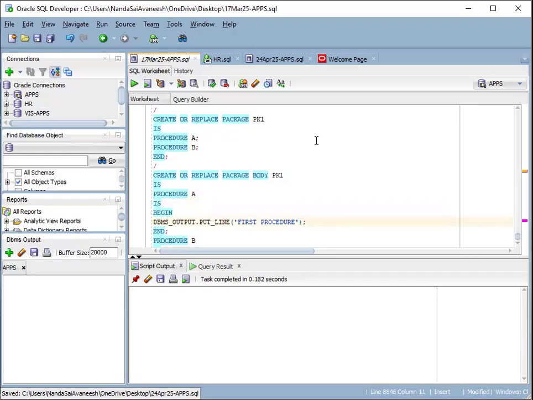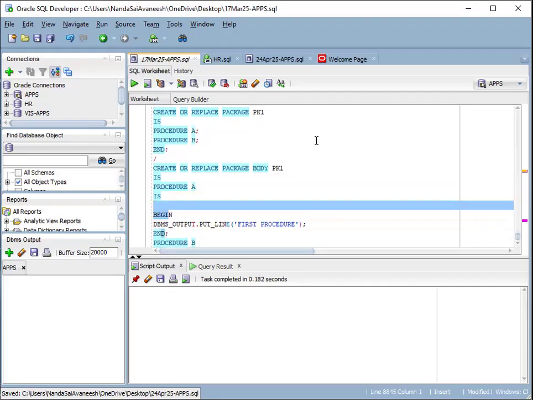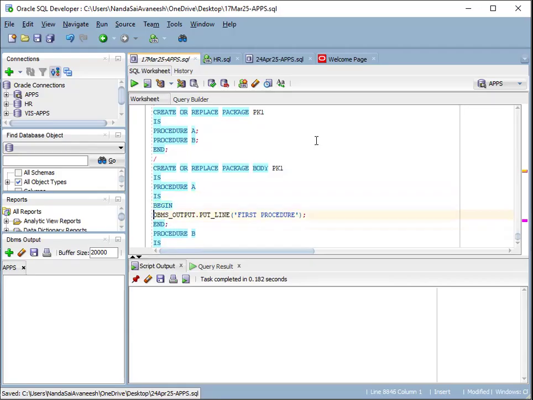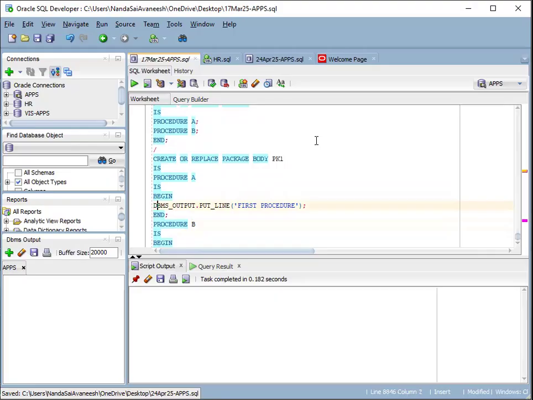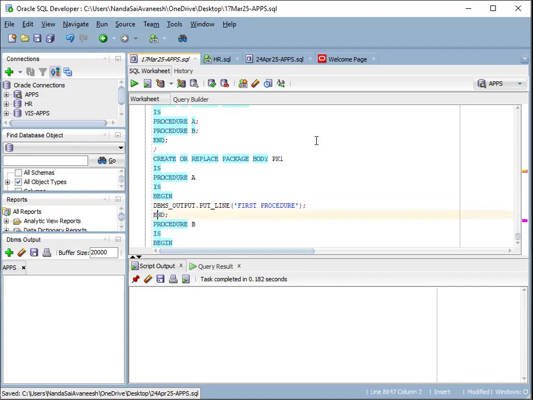Under that, the same execution section. If you want to define any variables, you can define them between procedure A is and begin. Here you can define the variables if required. For this simple example, I am not declaring any variables. Simply DBMS_OUTPUT, first procedure, end. This procedure starts here and ends with the end here. To identify that, you can mention end A.